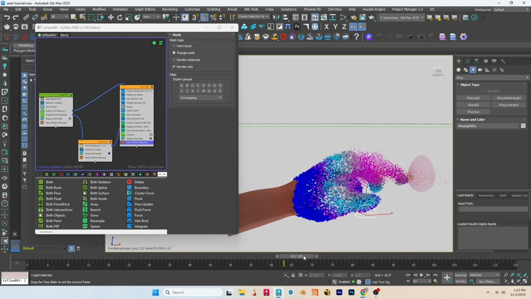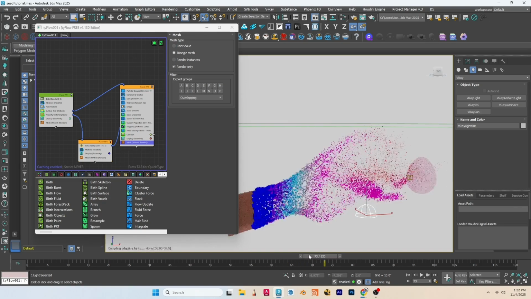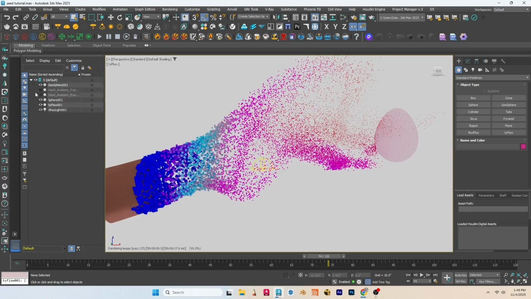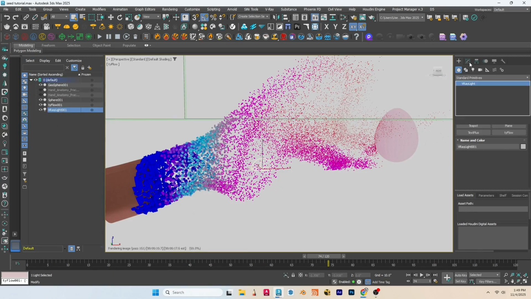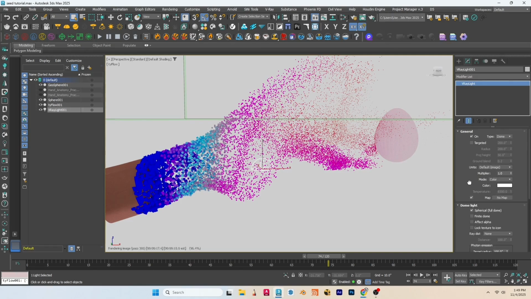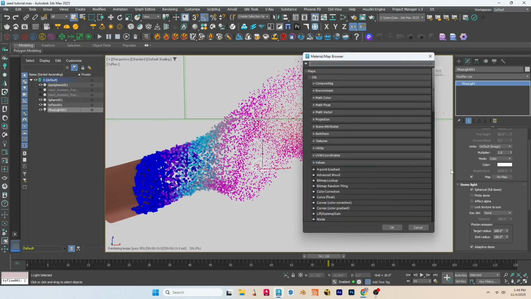I hope you're all practicing along with these tutorials. Okay, let's add the environment first. Select VRay Dome Light, then go to the Modify panel. Let me hide the Houdini Engine plugin. Okay, click on No Map to add the environment map.